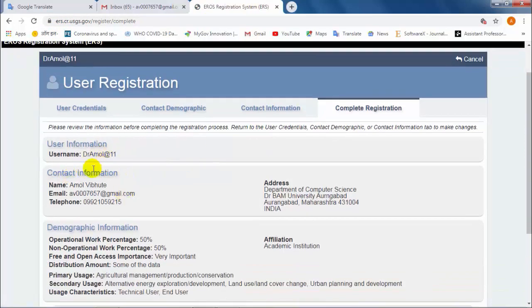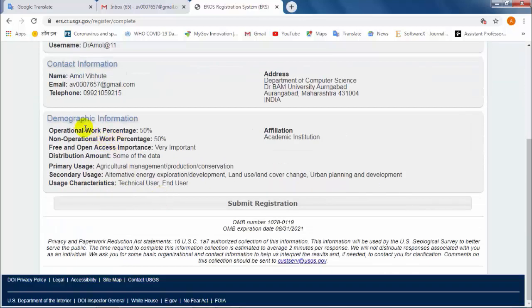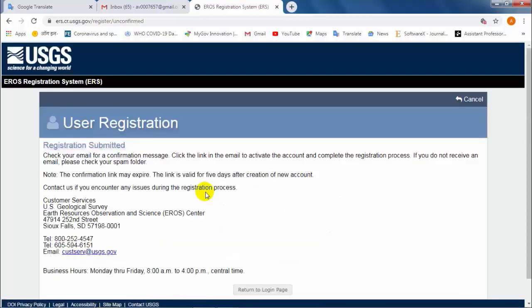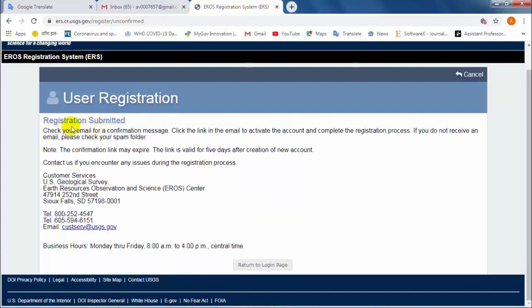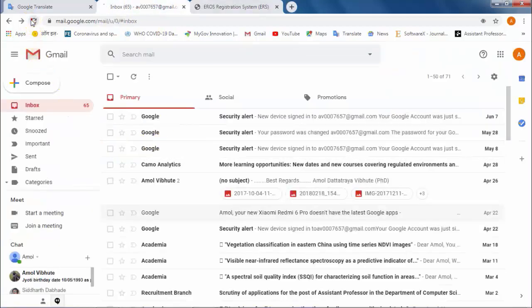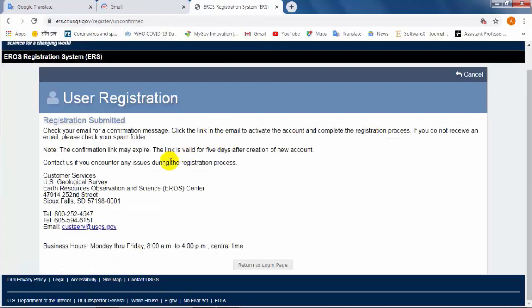See here, my username is Dr. Amol at the rate 11. Whatever information was provided here, it appeared. Okay. So the last step is just to submit the registration. Now submit it. After submission, registration submitted. Now we have to follow the email confirmation message of this registration. So we will get the email within 1 minute. After it, we can use it. Okay.